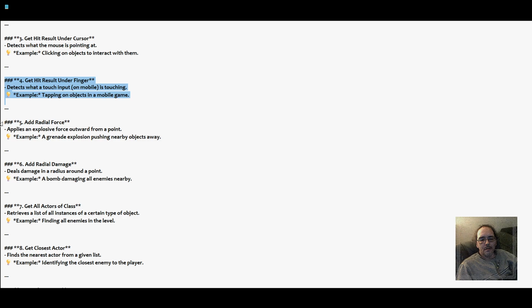Key considerations. Works only on touchscreen devices. Make sure collision settings on objects allow traces to detect them. Can be combined with UI elements to determine whether the player is tapping the world or an interface. Would you like an example of how to use it for mobile interaction?